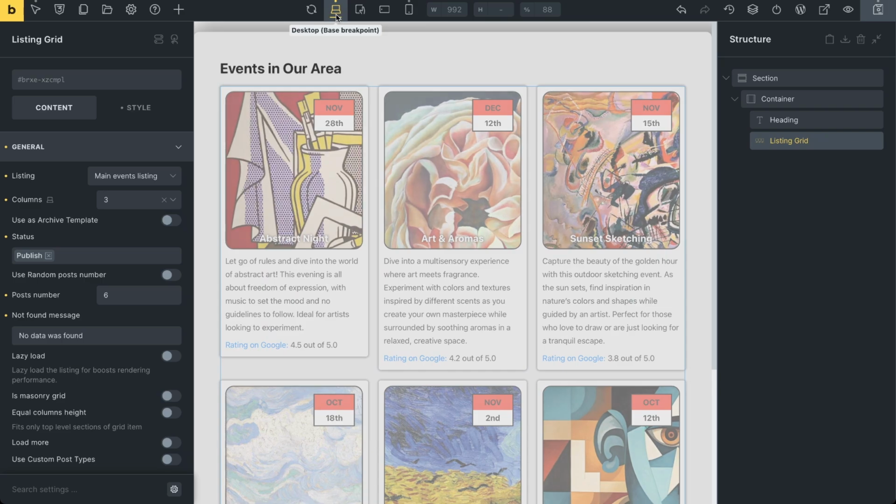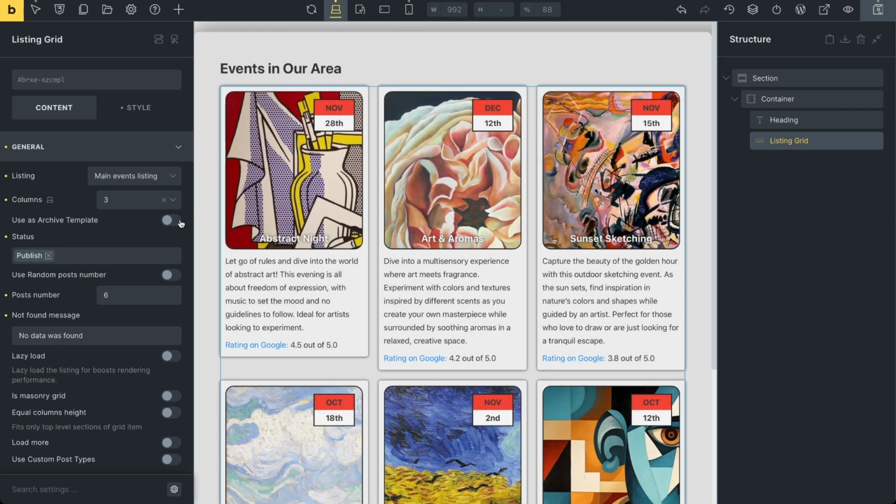The Use as archive template toggle should be enabled if you want this listing grid layout to automatically appear on archive pages. For example, if you're creating a template to showcase blog posts under specific categories, activating this setting will ensure the grid format is applied to all pages displaying those categories across your site. You can see the process of building listings for archive pages using Jet Theme Core and JetEngine in one of our previous videos. The next field sets the status of the post that will be displayed, and by default it is set to published posts.